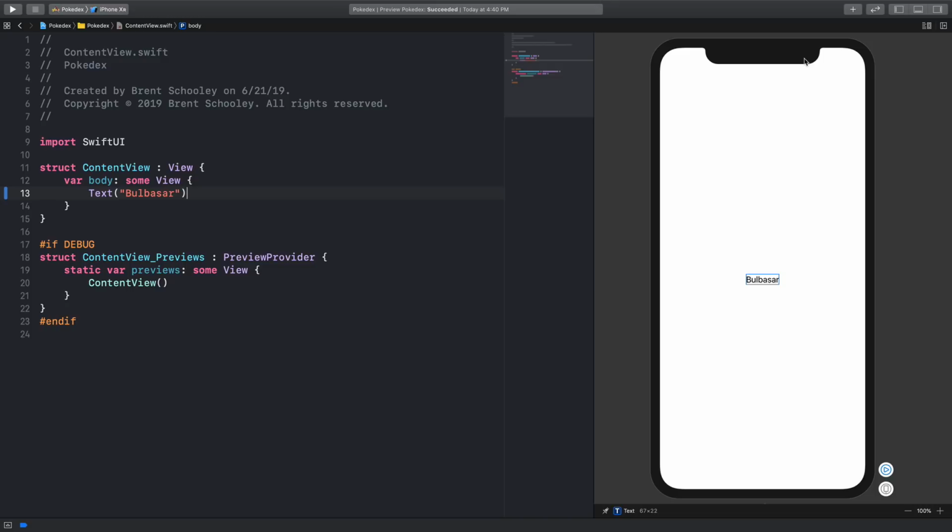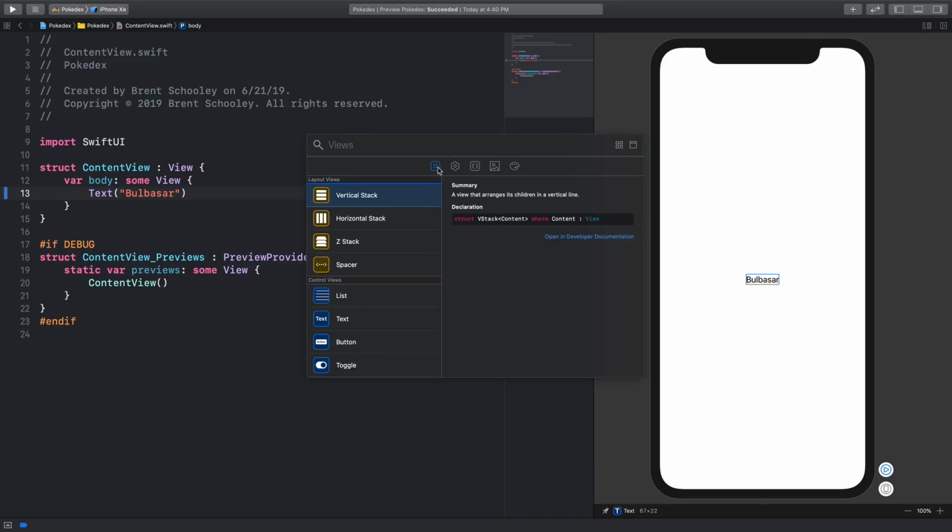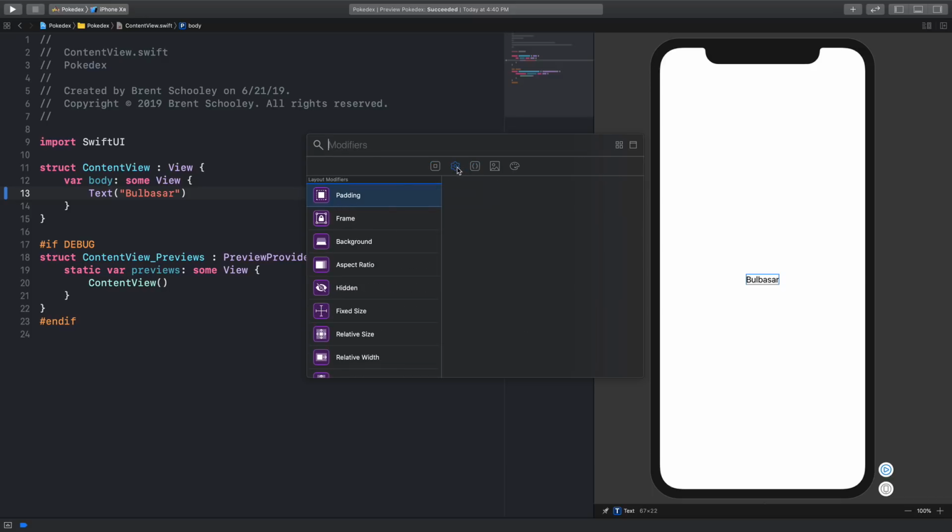We can also make this same change from the library. If you open up the library, there's a Modifiers tab. There's also a Views tab. But if we go to the Modifiers tab, you can search for font or scroll through that list to find it. And once you've found it, you can drag it out and drop it either into the code or onto the text element over in the preview.